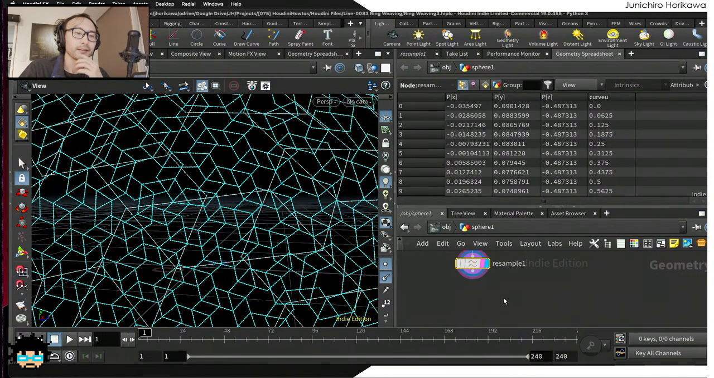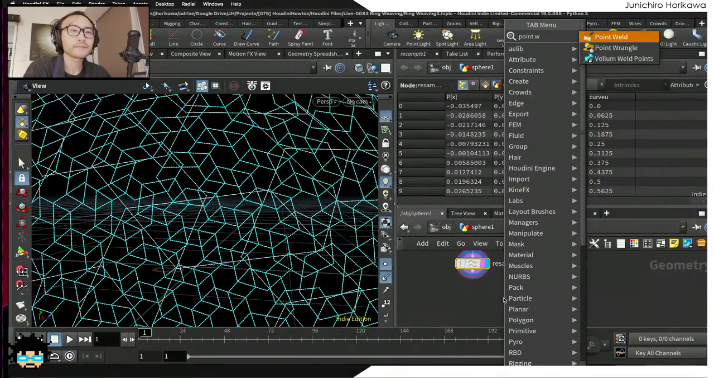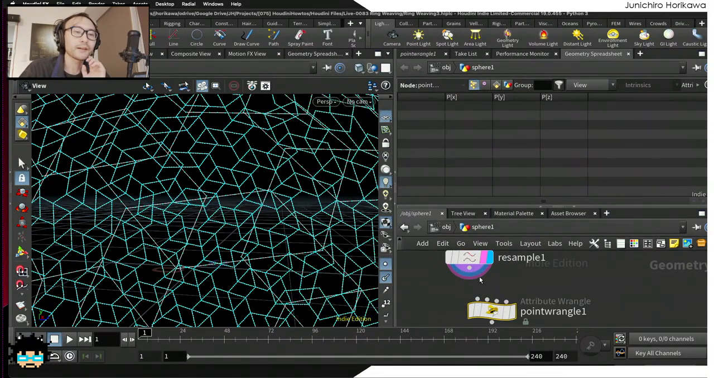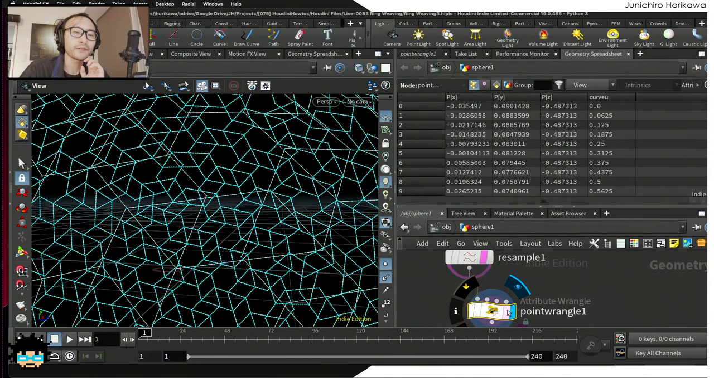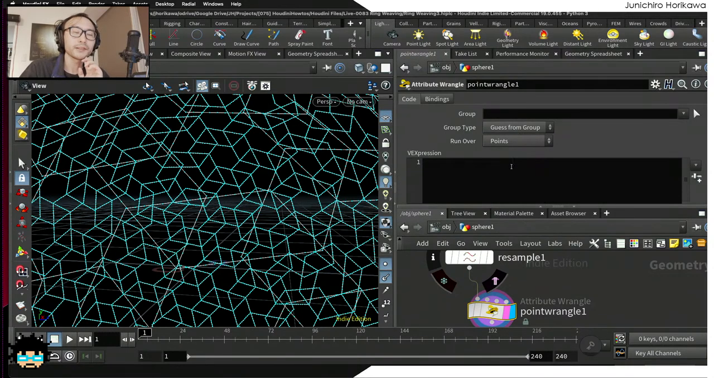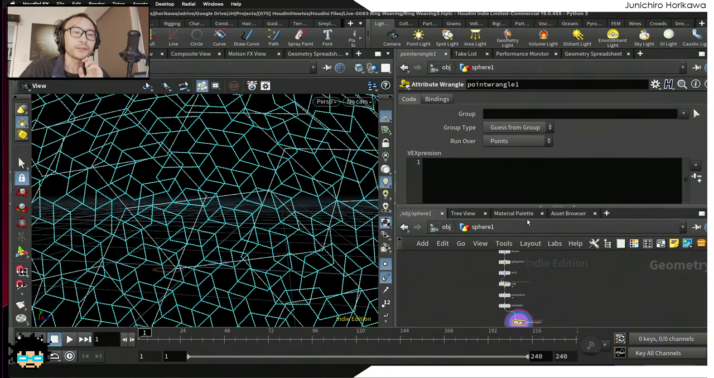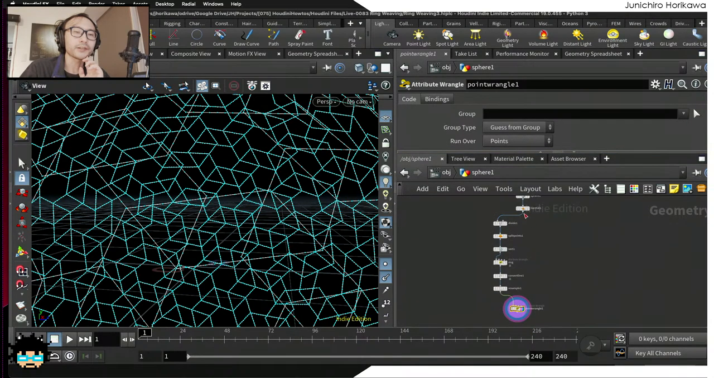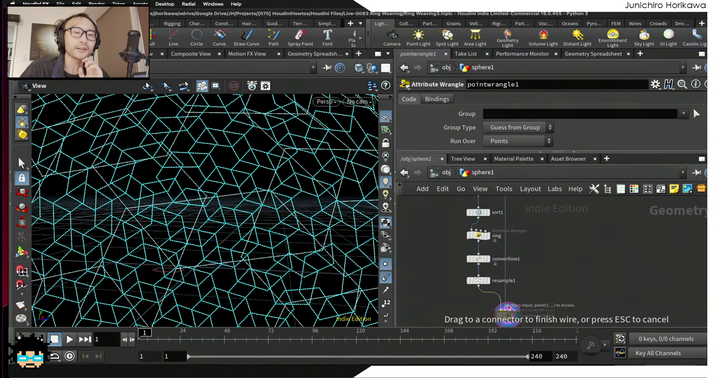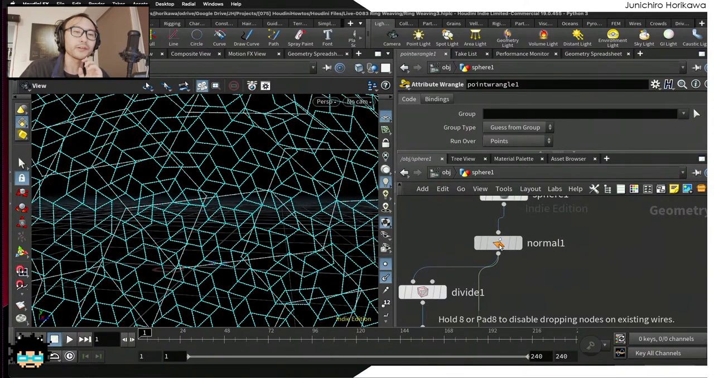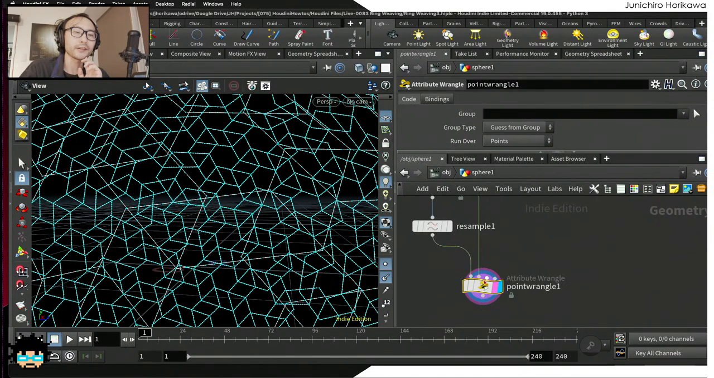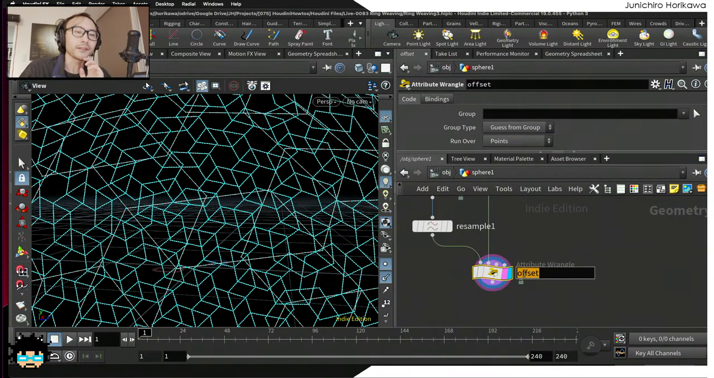Because of that, I can just use the point wrangle to access each of the points, because I already have these curve U values for the angles. And I also would like to refer to the normal direction of the original mesh. So I'm going to connect this original mesh with the normal direction to the second input. I'm going to name this wave offset.